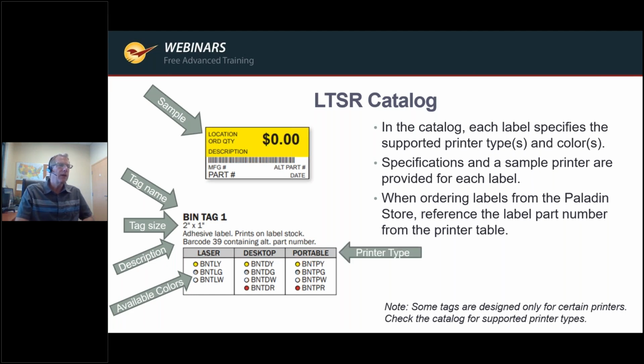Moving on. It shows you a printer type, laser, desktop, portable, as well as the part numbers. Now, this is important to know. When you're in Paladin ordering the labels, please match up this part number with the item that you are ordering so that we don't get it wrong.